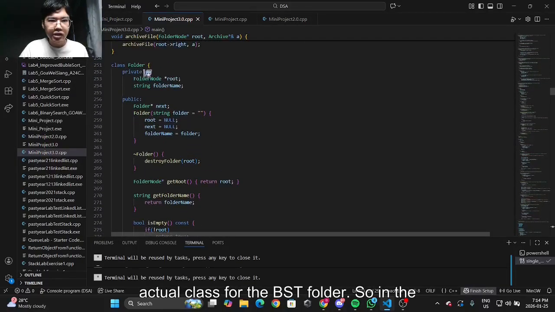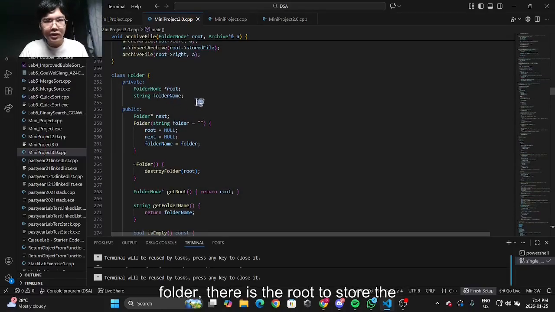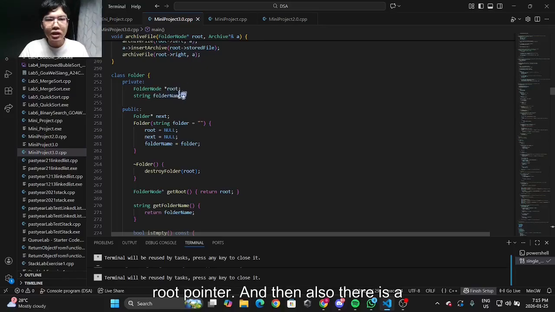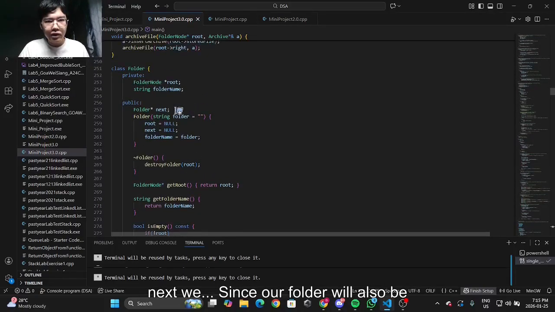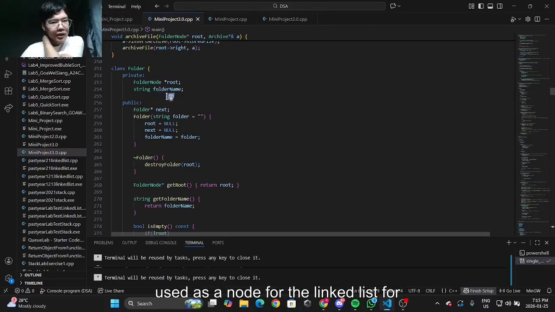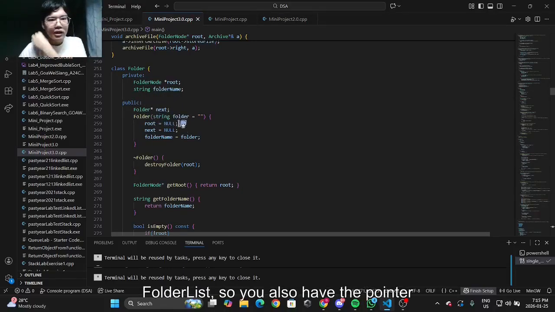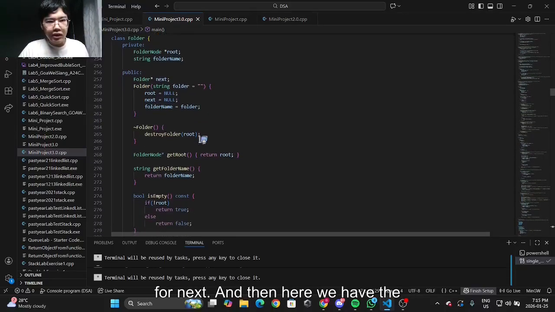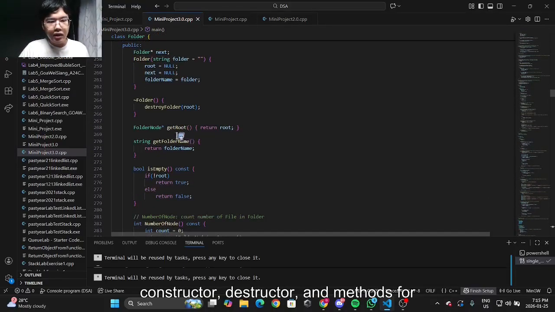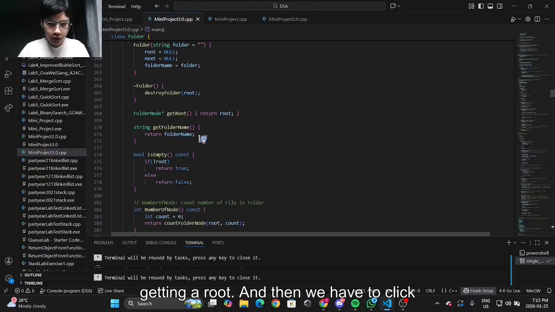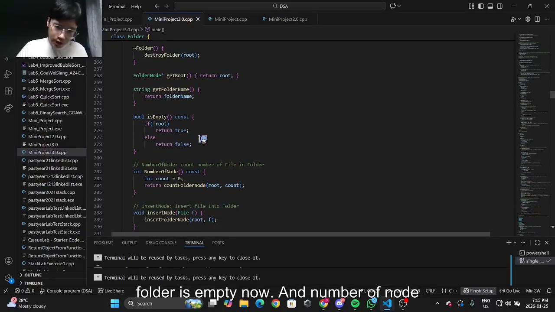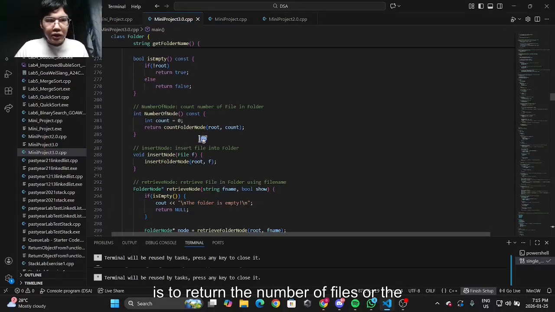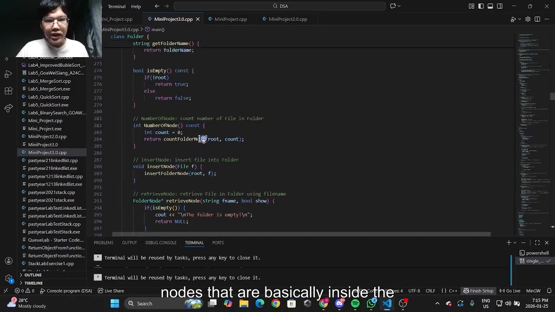So here is the actual class for the BST folder. In the folder there's the root to store the root pointer, and also the string name for the folder. Since our folder will also be used as a node for the linked list for the folder list, you will have the pointer for next. And here we have the constructor, destructor, and method for getting the root. Then we have get folder name to return the folder name, and isEmpty to check if the folder is empty or not.